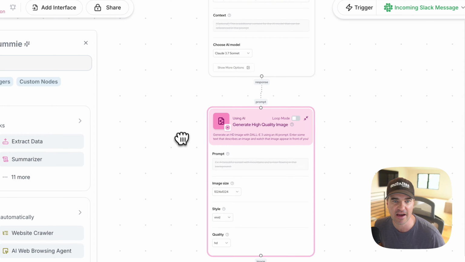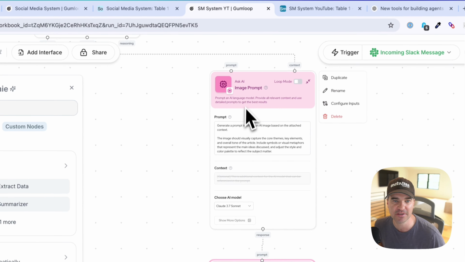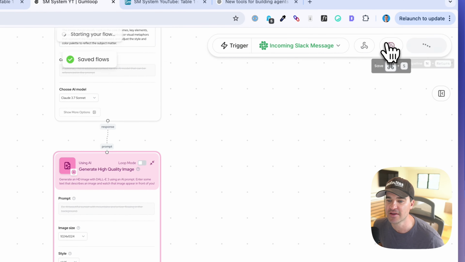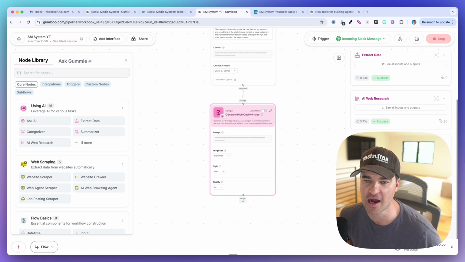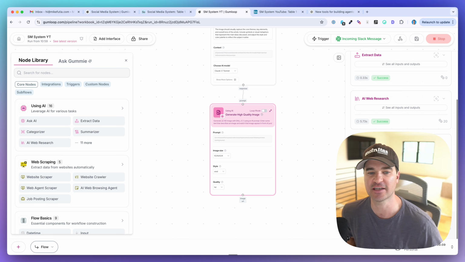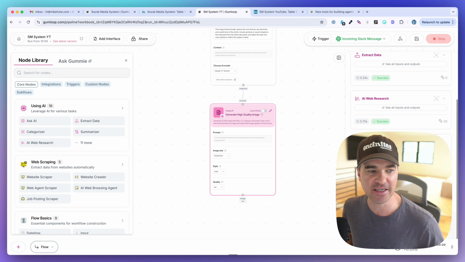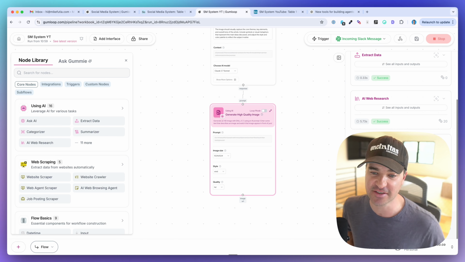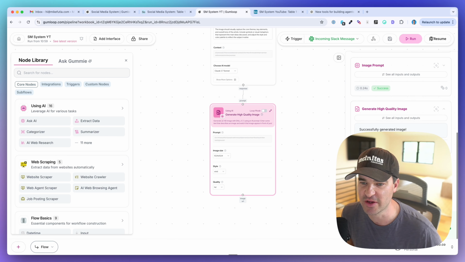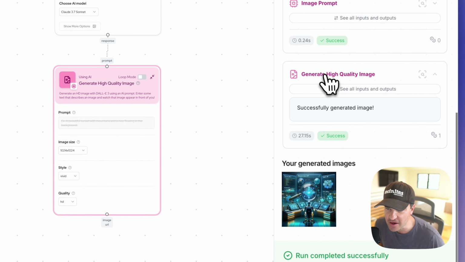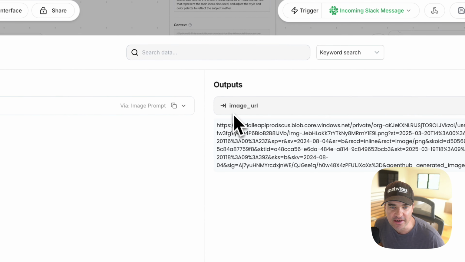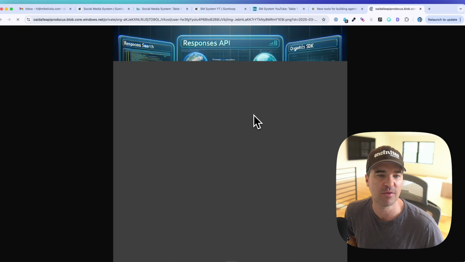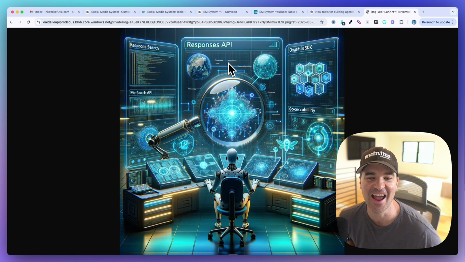But now what we'll have is the prompt for the image flowing into our image node. So when I save and then run again, we can see that the image prompt, which is done, has sent its output to the generate high quality image node. And then this is going to take a second to create the image based on the prompt that's based on the summary of the article. All right, so we can see, I don't know if I can open this up from here, but let's see. Here, I've got an image URL. Let me try this. Works. All right, there's our AI image.